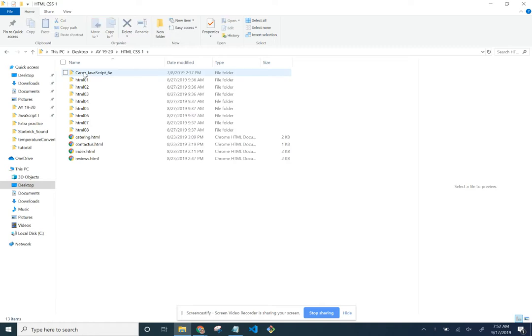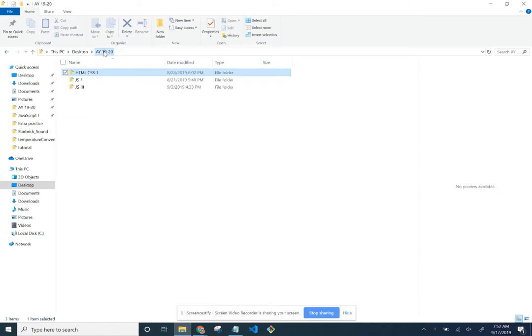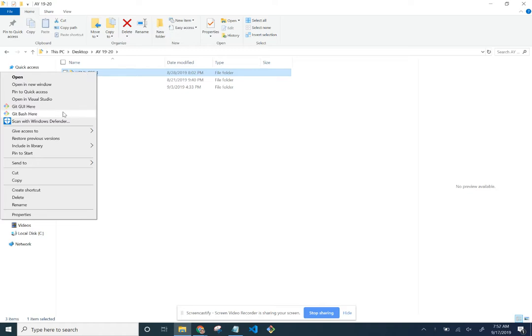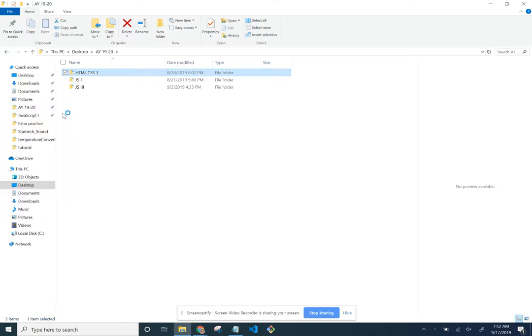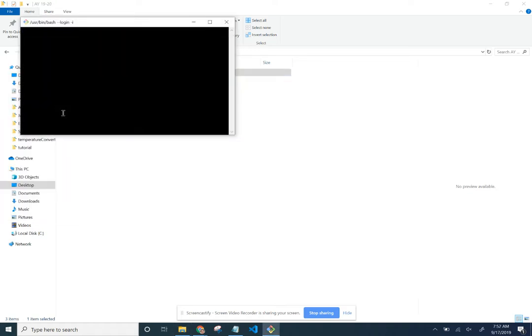Actually, I'm just going to go ahead and go back a little bit. And I'm going to right click right there and hit Git Bash here. Okay. So I want to do a PWD, and it's going to give me my present working directory, which should match what's up here.